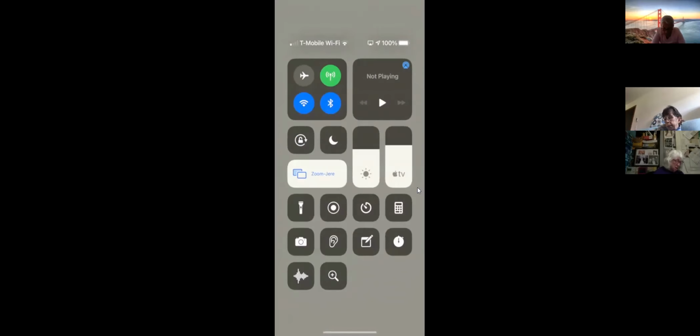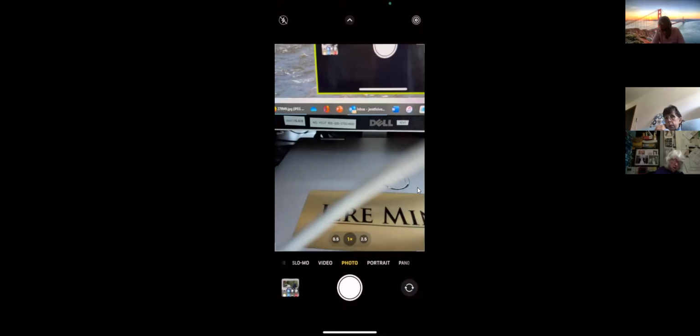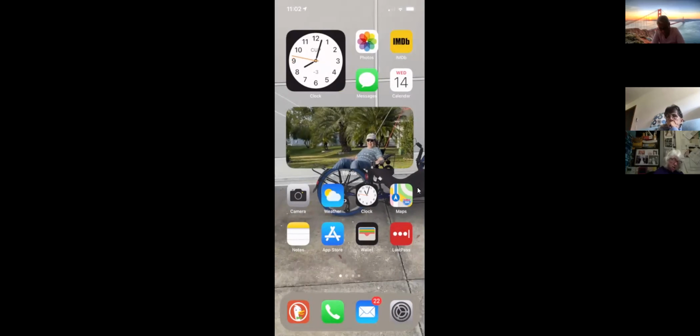All right, bring down the control center. Okay, I want my camera. There's my camera. Whoops, taking a picture of myself right there. Okay, so you get to it by swiping up from the bottom or down from the top. You've got to figure out on your device which way you bring up the control center. On my iPad, I have the control center emblem floating on my screen, and all I have to do is touch it, and my control center comes up.